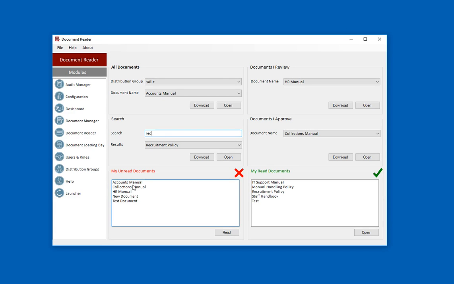Now when you click on a document that you haven't yet read, it'll automatically bring up any exams assigned to the document and the agreement to confirm that you've read and understood that document.